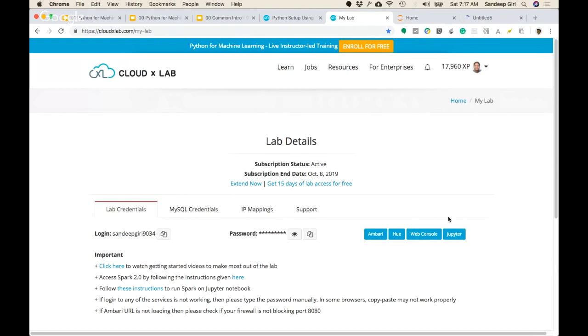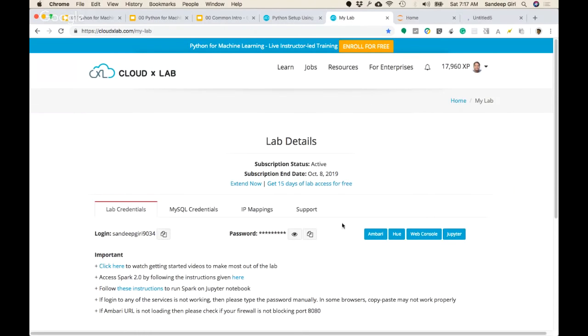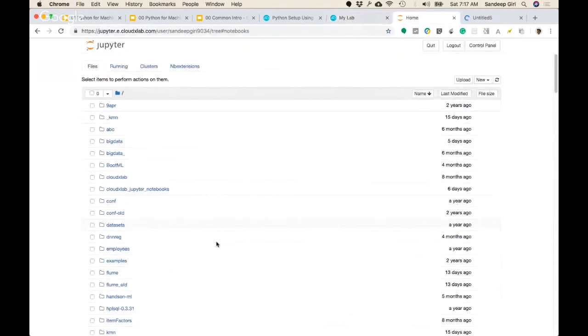Okay, so coming back to it, all we did was we went to My Lab, then clicked on Jupyter, and that opened up this screen. And in case this screen is not available for you, it will show you the login and password, which you can just copy paste into the login box here. And once you've done that, it'll take you to your home drive.